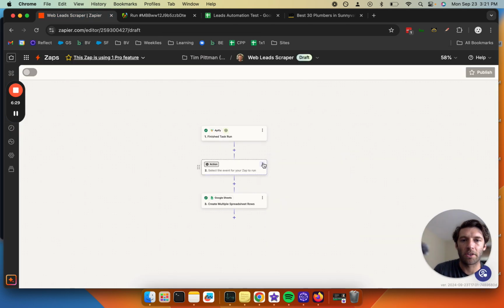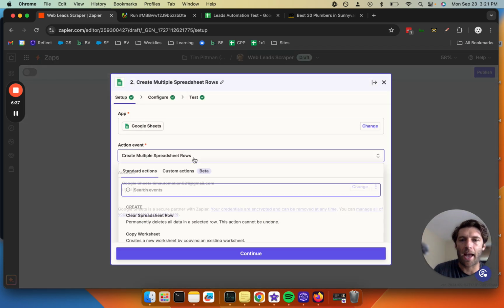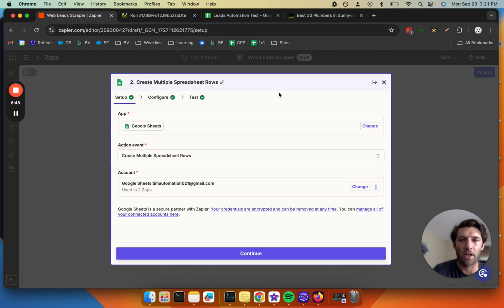So I'm going to delete this, go back, and we're going to create a Google Sheets step. And then in the action event, we want to put create multiple spreadsheet rows. See, here's that line item support: create one or more rows in a specific spreadsheet. And then you're going to test, connect your account, and then we're going to configure this.